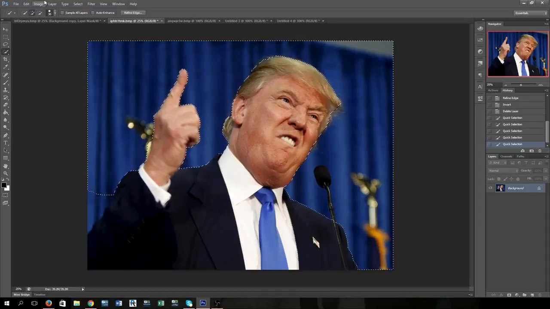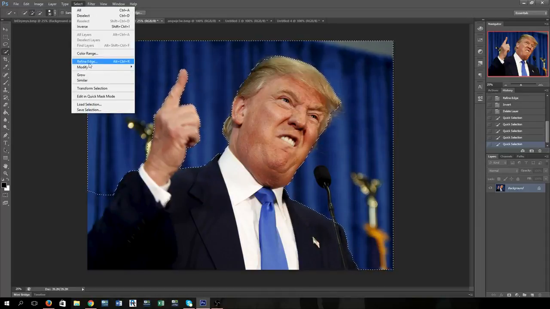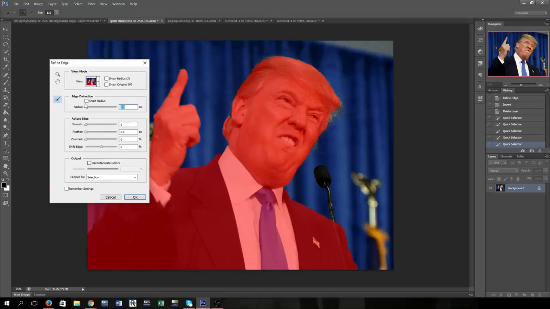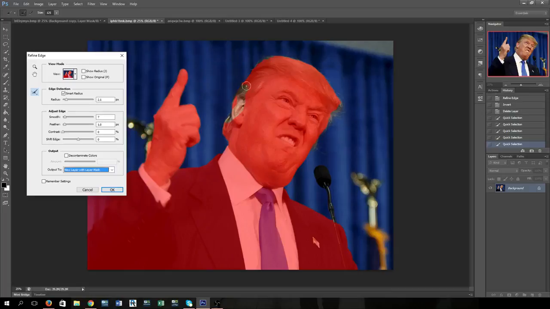Select his suit. Again, select Refine Edge. Let's bump this up a little bit with Layer Mask, and get his easily recognizable hair in here. I think that looks okay.